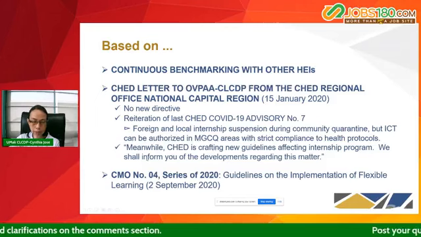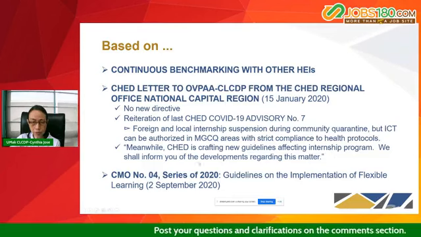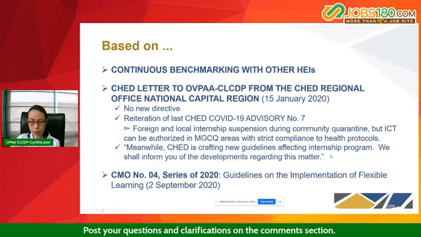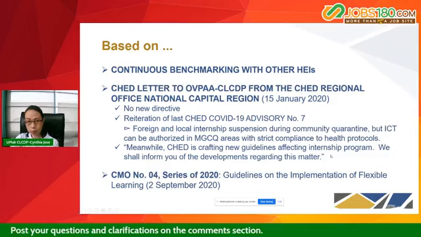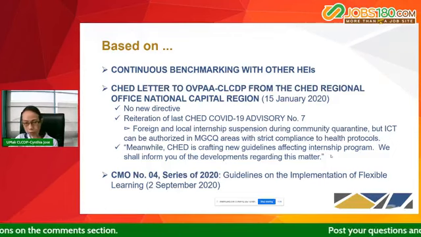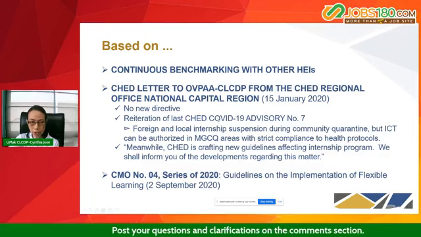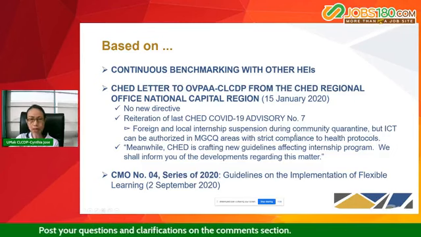But what they told us in the letter, meanwhile, CHED is crafting new guidelines affecting internship program. We shall inform you of the developments regarding this matter. To date, so today is September 15, wala pa rin po silang pinapadalang bagong letter, or even if I Google, look at the website, there is still no new directive. So we just have to follow CHED COVID-19 Advisory number 7.